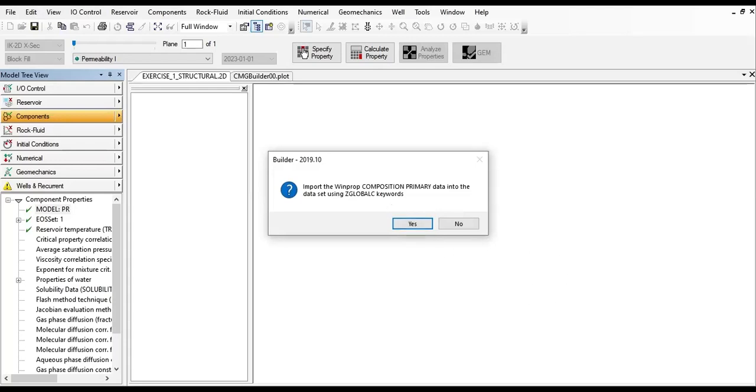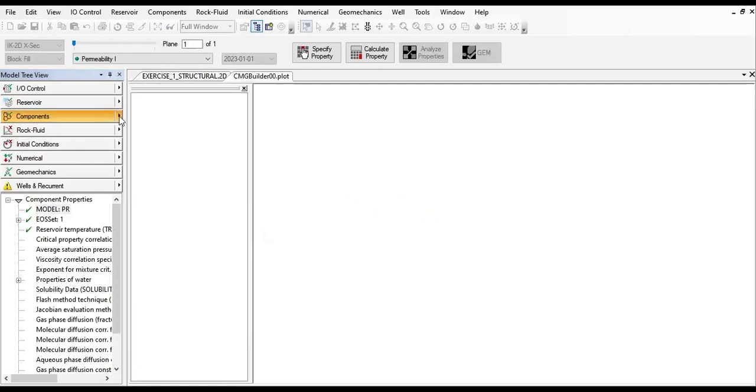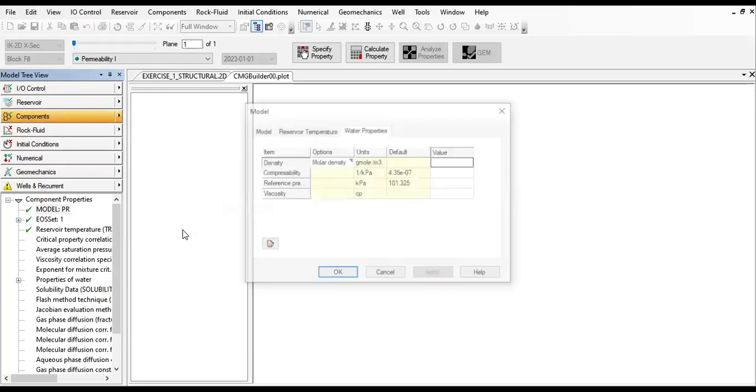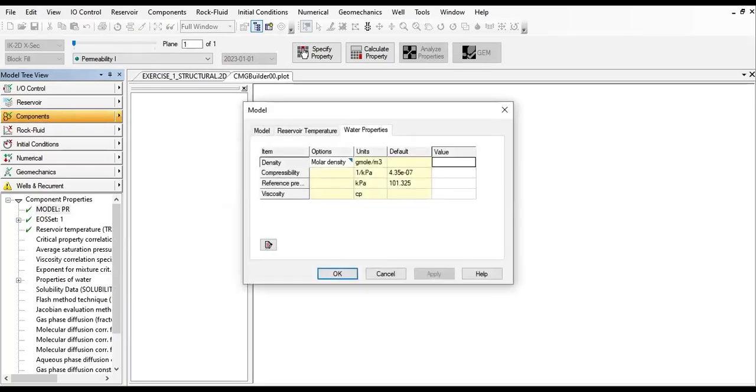Okay, and yeah, by the way, here the component is already green checked, but we still need to define the water. And let's click on yes first. So if you click on this, we still need to define the water properties. Okay, so after you click the properties of water under the component section, let's change the reference pressure for water compressibility.